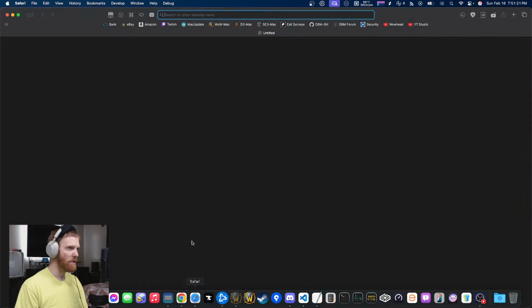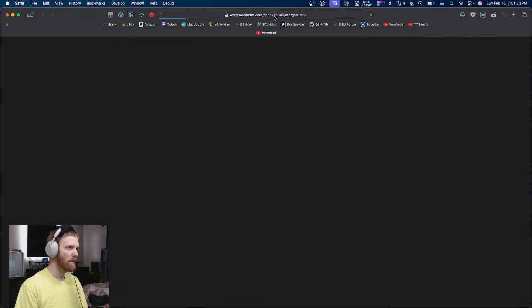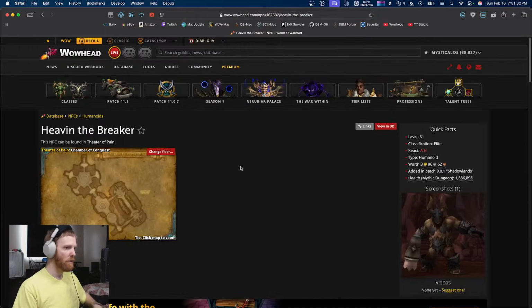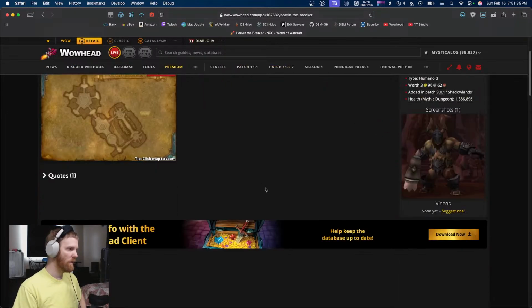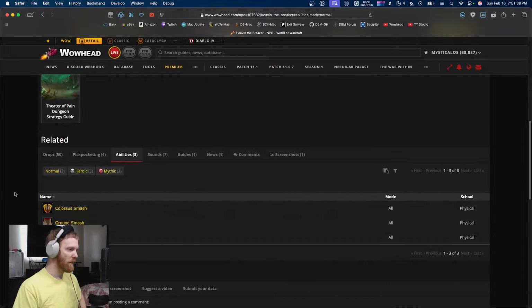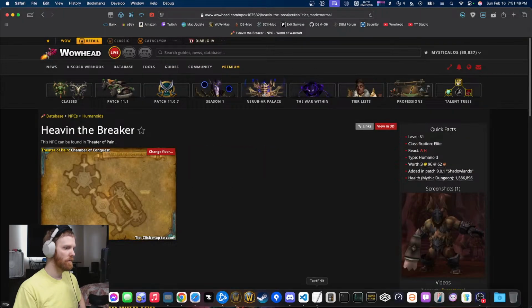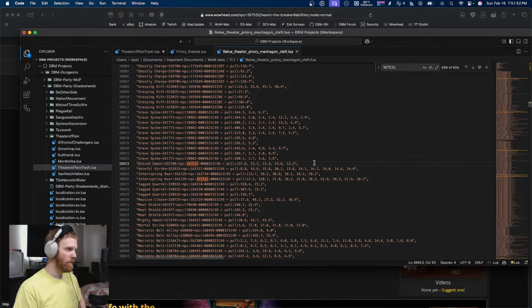Let's see who that NPC actually is. Wowhead. NPC. One of the unique creatures, okay, which has 3 abilities. So it'll be possible to kind of correct the timers. This looks like I can just set to 12.